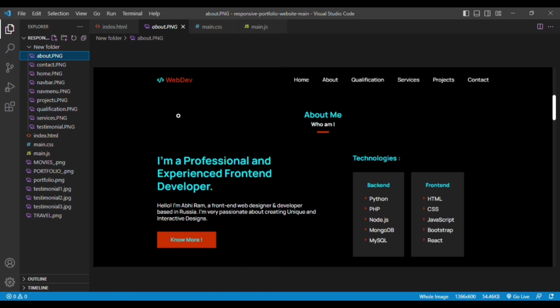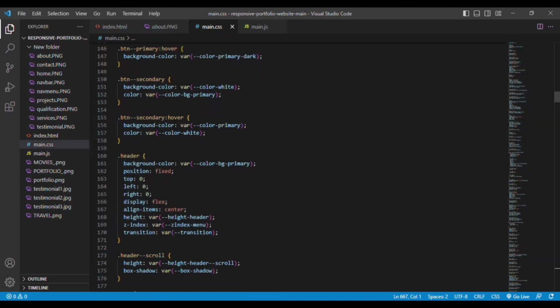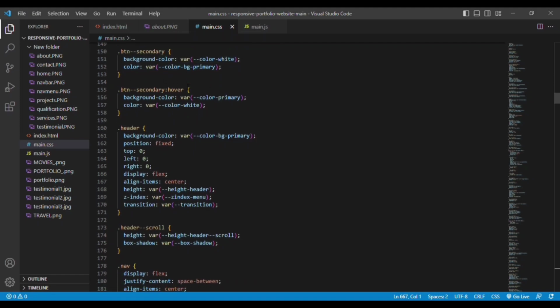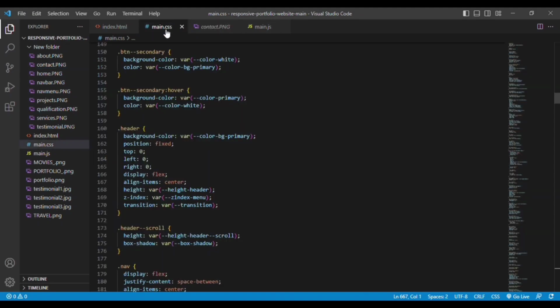This is given here. Then we have button secondary. Button secondary has a white background color and the color is primary. The primary background color is given to it, and this can be seen in the contact section. You can see the blue color and the text is in black. And then we have the hover effects for both of them. Whenever we hover onto it, the background color will change and the color of the text also will change.